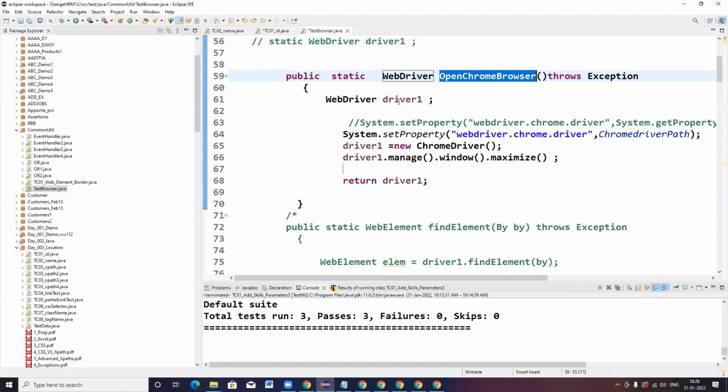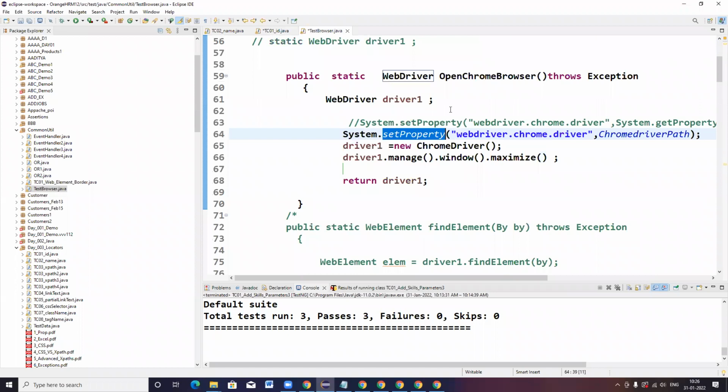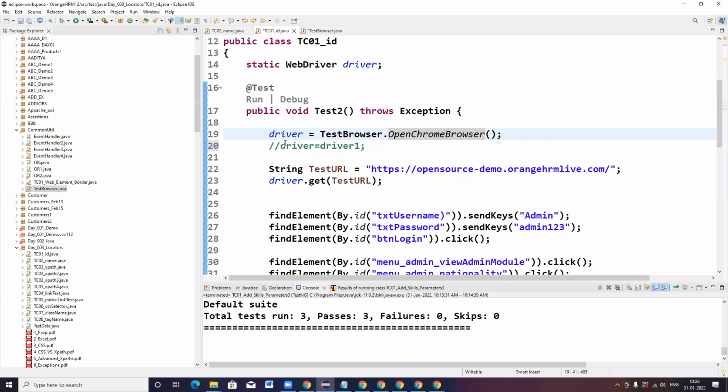So it's navigating to this method, public static Open Chrome browser method, and the system is understanding where this chromedriver.exe is located. The driver one is launched and maximized, and the driver one instance is returning back to the main program, giving control back to my main driver. So that is the meaning of line number 19.